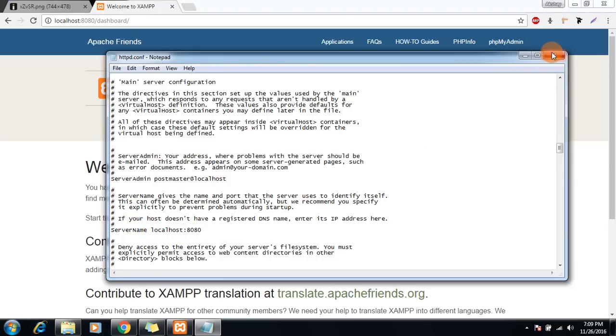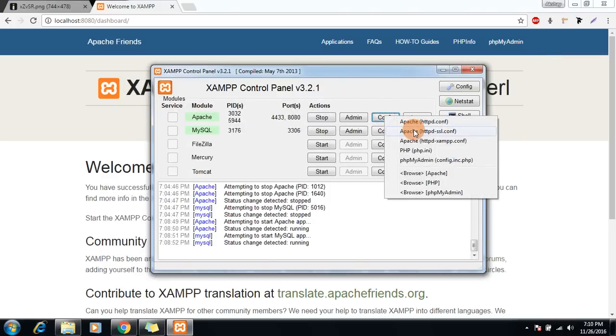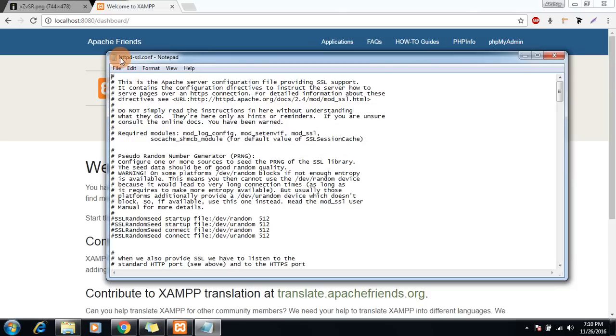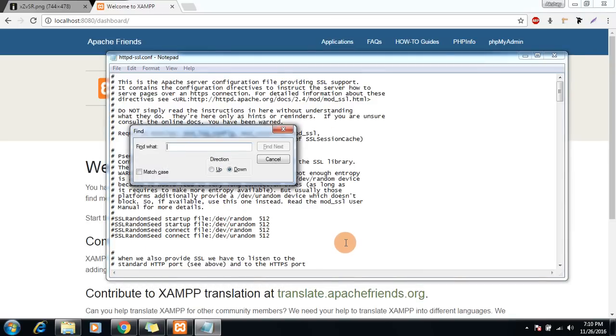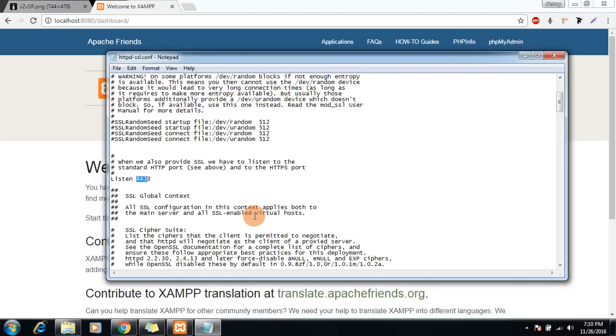This change would set 8080 as your port. The second change you have to make is in the second file, which says httpd-ssl.conf. Here also you have to search for 443, and you would see here it is Listen 443. Initially you would see something like this. You have to just insert a 3 here, making it 4433, and save it.